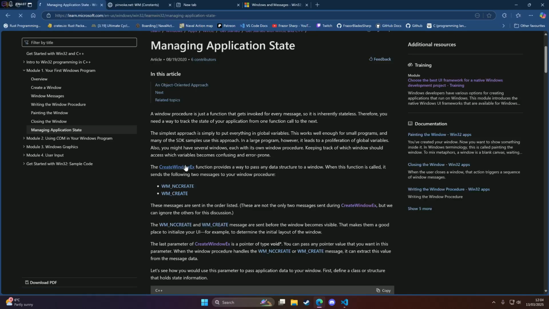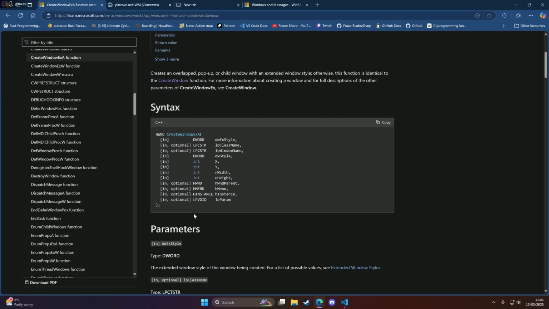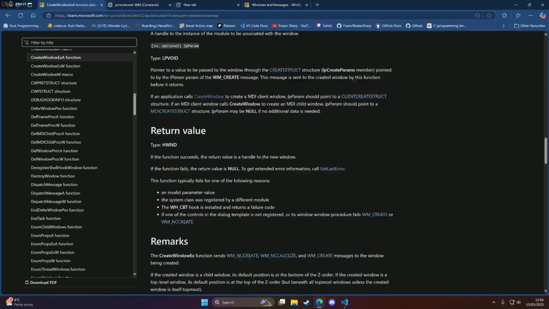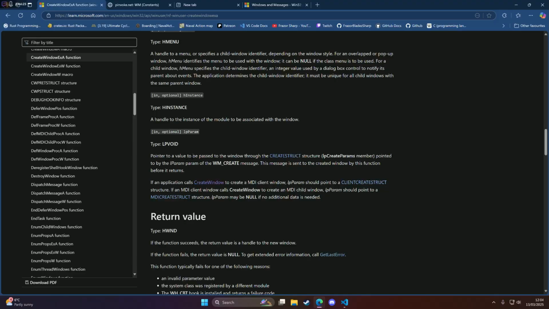Oh, we're coming back to this, aren't we? So remember that last parameter in optional, LPVOID lpParam. I've got a feeling we're coming to this. Pointer to a value to be passed to the window through the CREATESTRUCT structure. Pointer to lParam, which is passed in at the WM_CREATE message. This message is sent to the created window by this function before it returns.